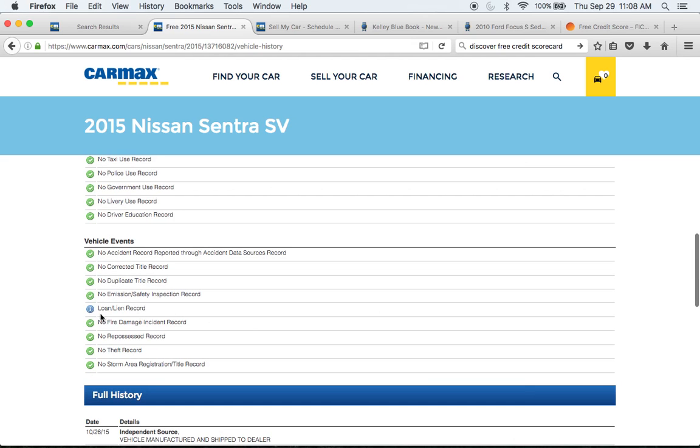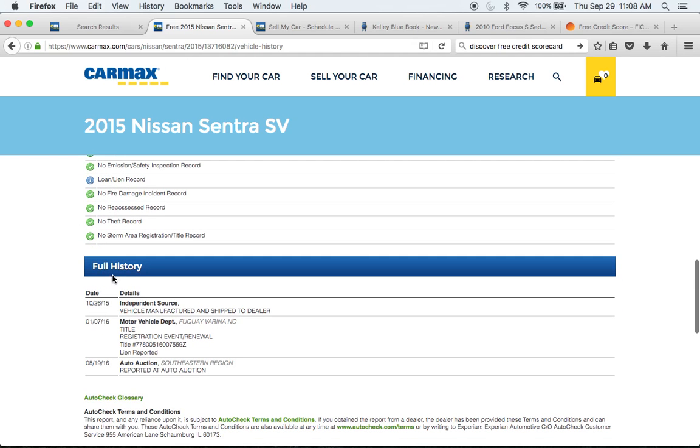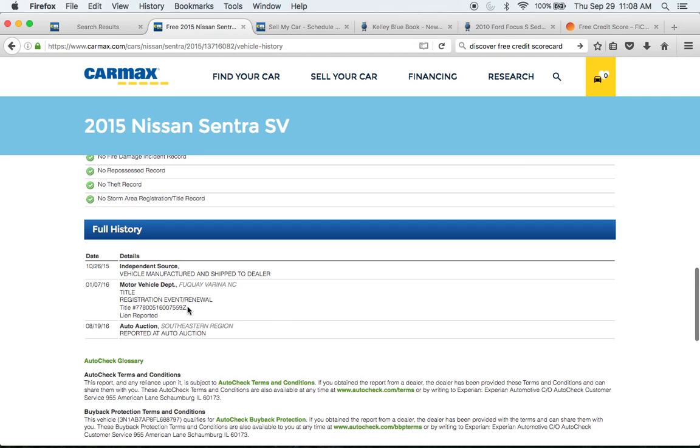And then the only blue one is that it had a loan or a lien on it, meaning somebody had gotten a loan out. The other thing to look at is what's called full history, and you want to look for the first time it was registered.